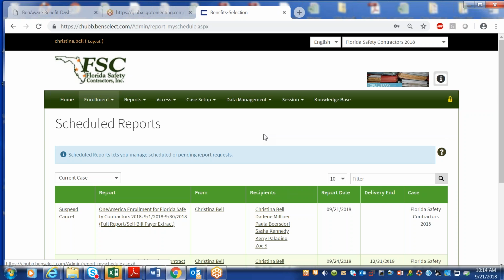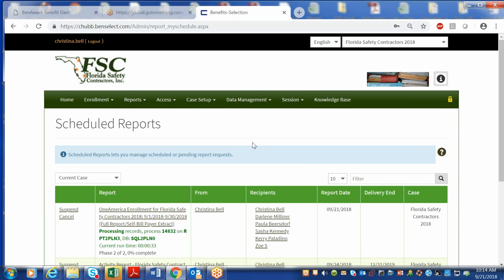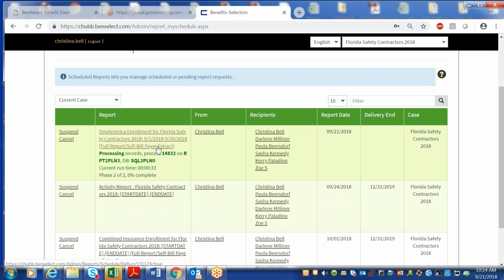What happens is you click on the link from your email. If the system's not already open, it'll have you log into the system, and as soon as you log in, it opens up that report for you right away. You can also find it if you go and click on Scheduled Reports. You'll see that this one is in processing now, and it's working there.